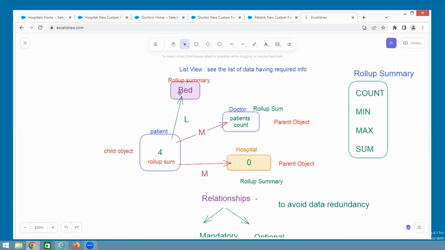Next, bed. Bed is a parent, same like doctor is also a parent, same like hospital is also a parent. But from the bed point of view, roll-up summary is disabled. From the doctor and hospital point of view, roll-up summary is enabled. What is the difference? Bed and patient, it is a lookup, optional relationship.